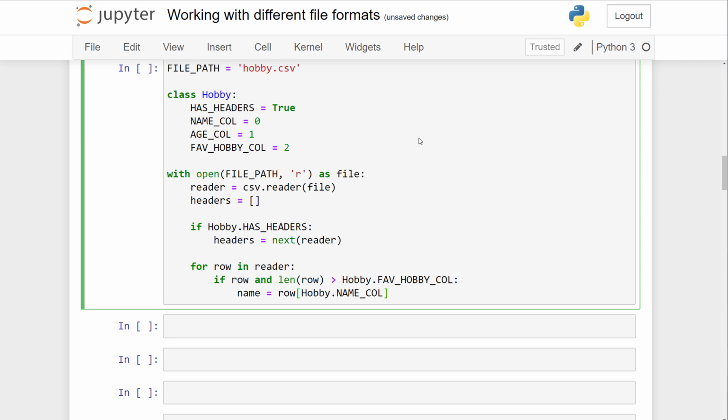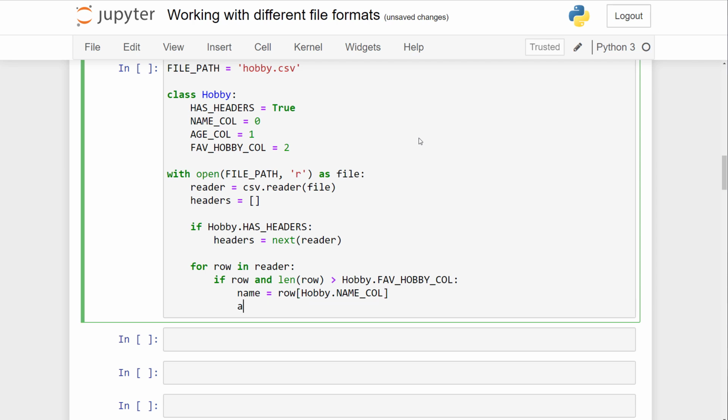We can do the same with a variable called age. So if I set the age variable to equal row and then in square brackets pass in hobby.age_col. And seeing as the default type is string when you read from a CSV file, we want the age to be an integer. So we can also then pass this into the built-in int function.